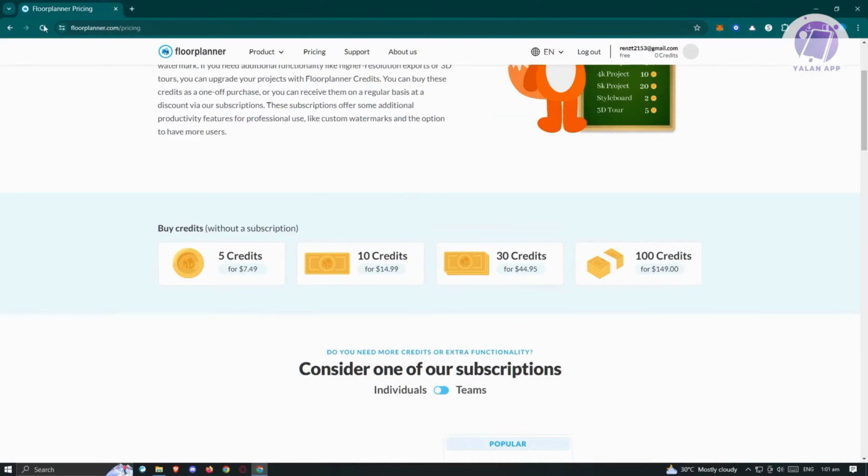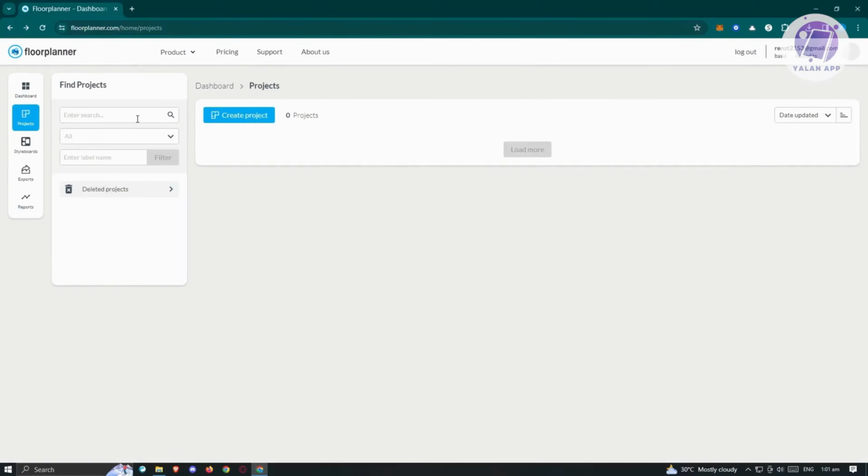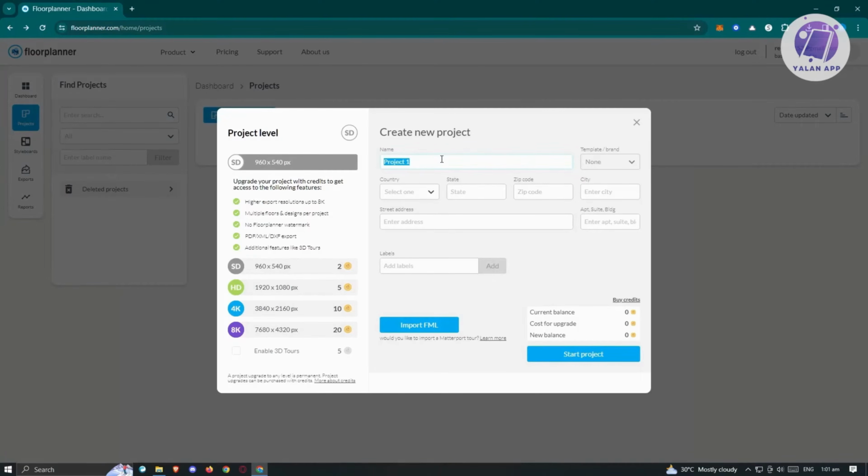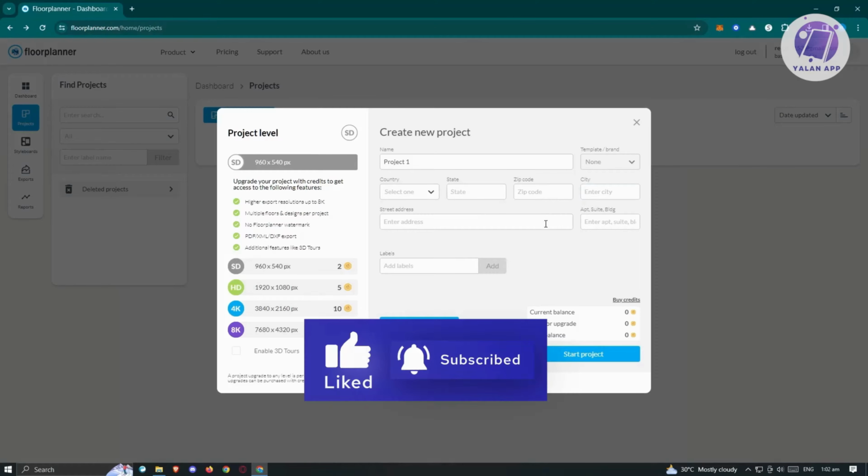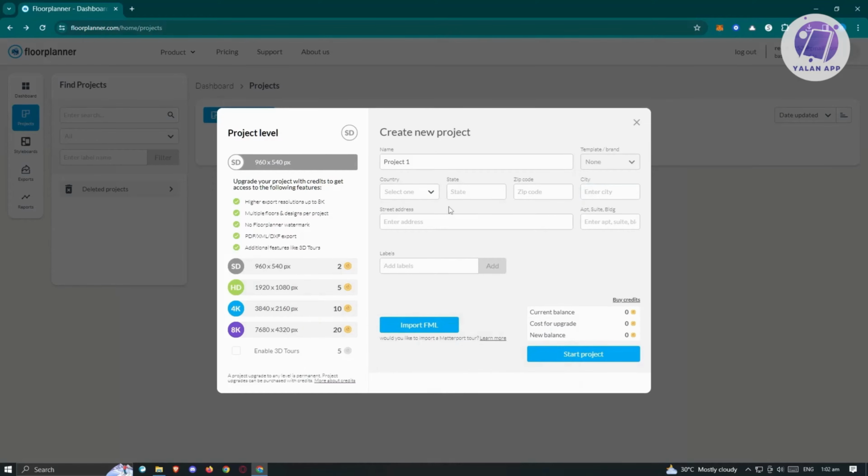Now we want to start creating our project. Let's go back into Floor Planner, go to projects and click on create project. From here, it's going to ask us for the following information: the name of the project, the template or brand, the country, the state, zip code, city, street address, apartment, suite, building, and labels. You can go ahead and enter all the necessary details to fully customize and dictate what your plan or project is for. At the left side here, we have our project level.